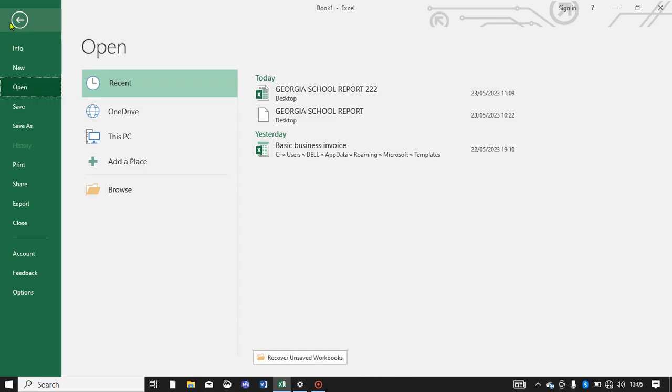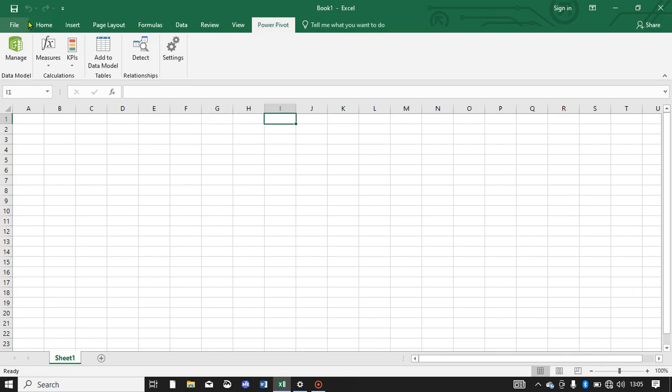So this is the interface of Excel. Here, this place we have here is the name box. And here we have the formula bar. We have the formula bar here.